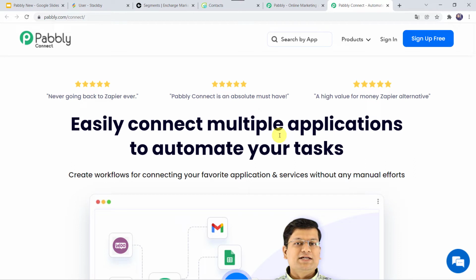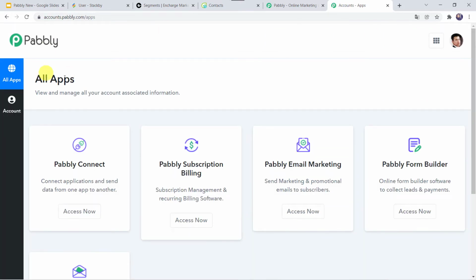This is the landing page of Pabbly Connect. As you are a first time user, you have to click on the sign up for free option. You can create your free account from this sign up free button. In this account, you will get 100 tasks free every month. As I already have an account with Pabbly Connect, I'll simply click on sign in. In the All Apps section, come to Pabbly Connect and click on Access Now.